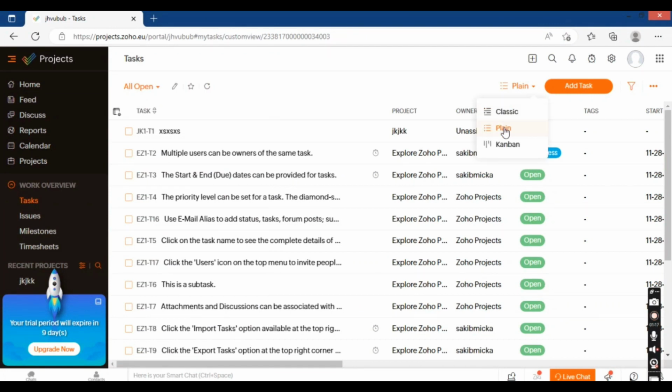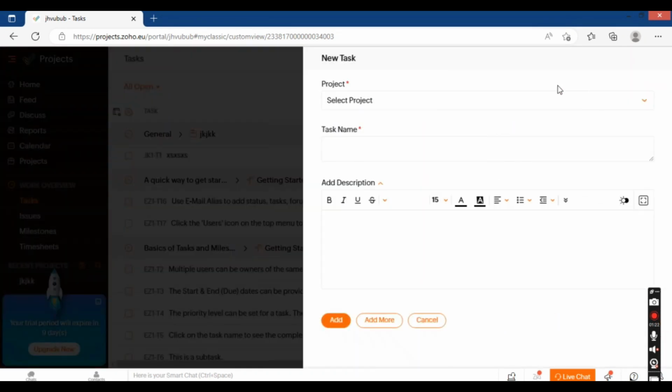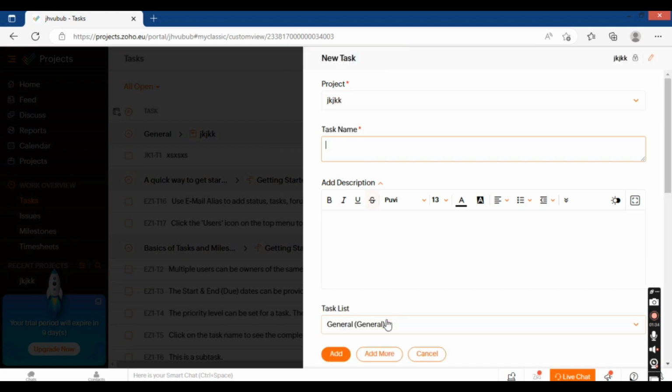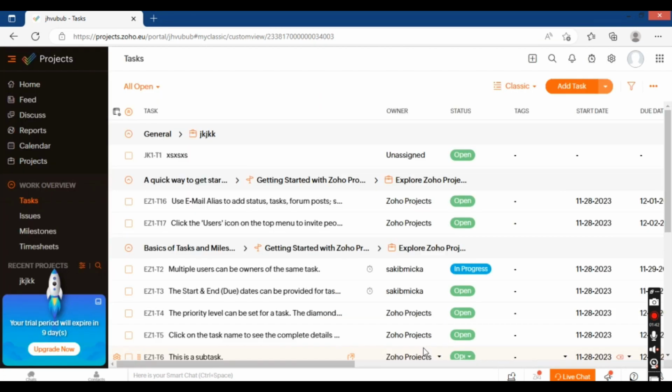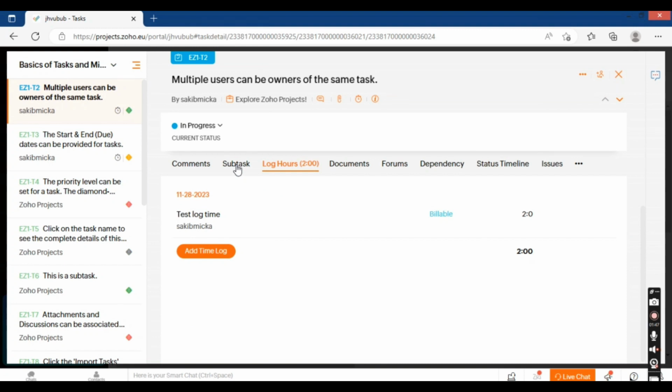As for the tasks themselves, you can basically add however many tasks you want. You just click on add task, and then here you select the project name, you add the name of the task, you add the description. You can also add subtasks. If we click on a task here, you will see that under every task you have comments, subtask, log hours.